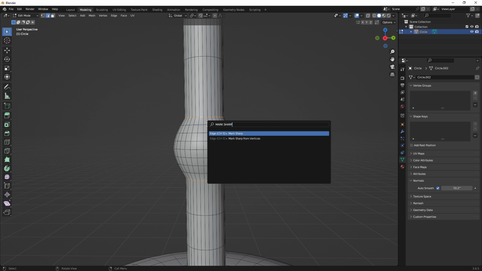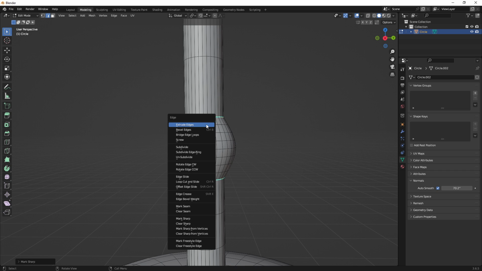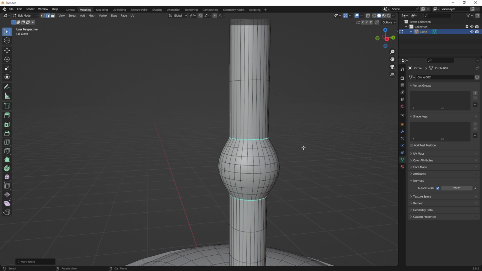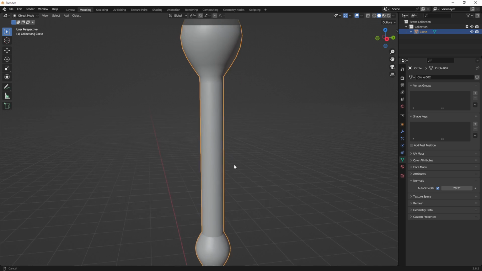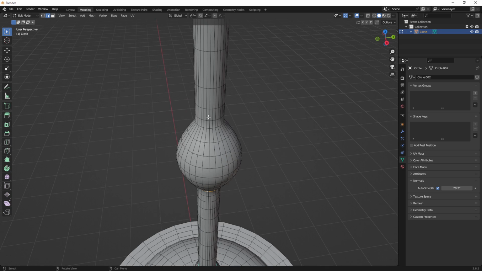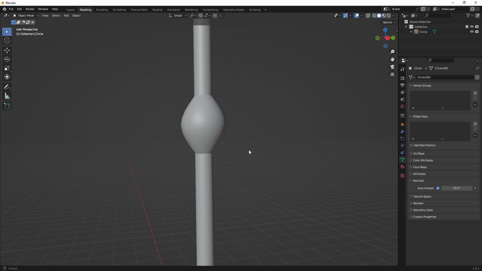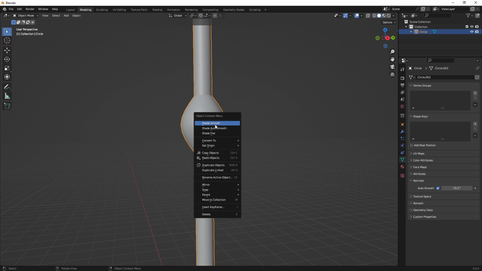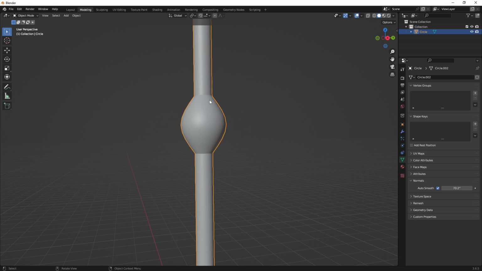Don't know why caps lock is on. And press enter. You can also press Control E and get to that mark sharp, but I tend to type it. The reason I tend to type it is because now if I want to continue doing more, I just have to press F3 and enter. And there you go. And that is your smooth and your flat edges.